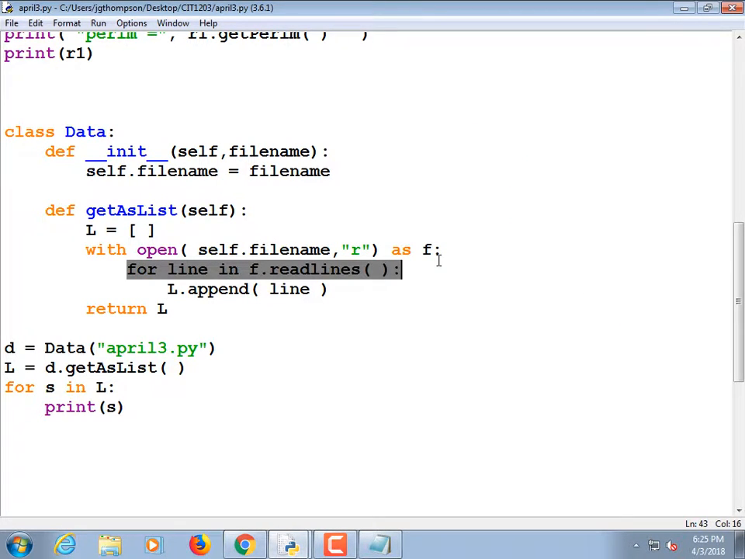Right there where we have for line in F colon read lines, the next line is going to say L.append line dot. Can we do a R strip so that it only does the end of it? Because the tabs at the beginning are useful information.